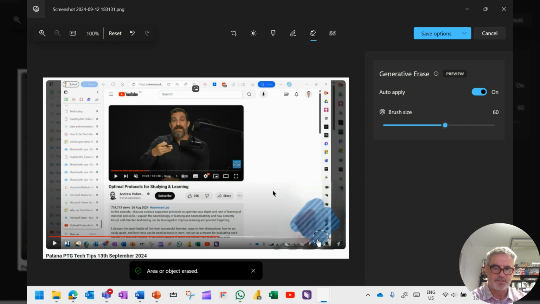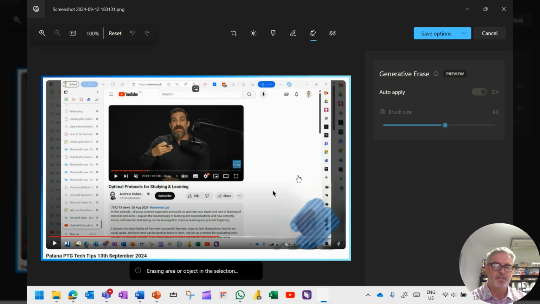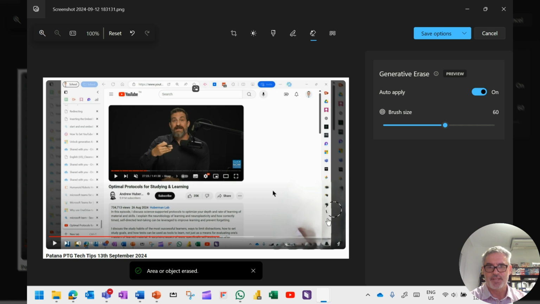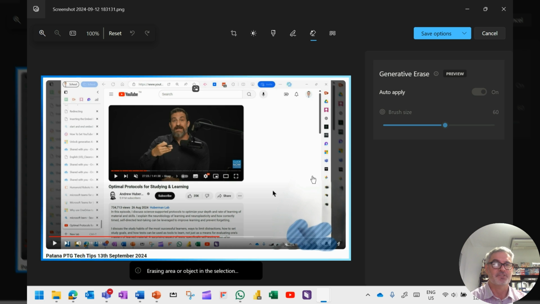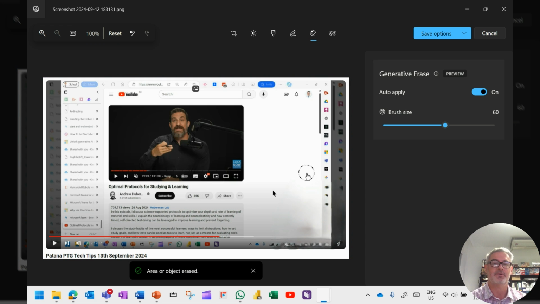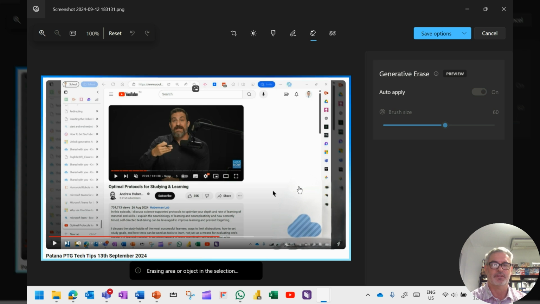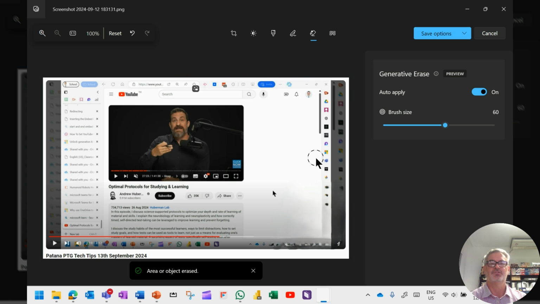Let's get rid of that a little bit more, do it one more time, and see how good it is. So have a play around with the generative erase tool within Photos now. It's directly within Photos itself. Maybe one more time and I've cleaned it up. That would have taken me quite a lot of time before. I click Save Options, and then done.